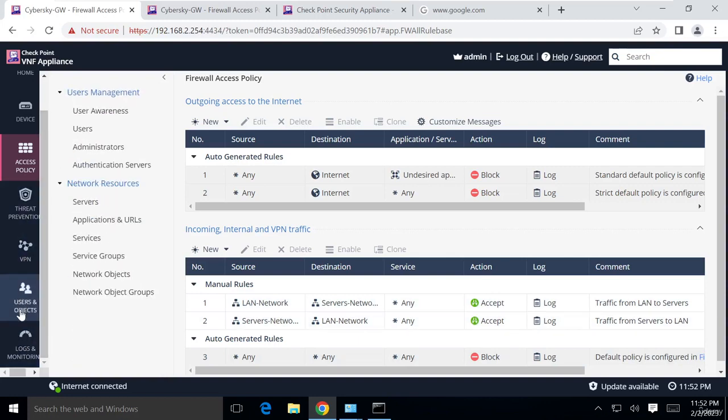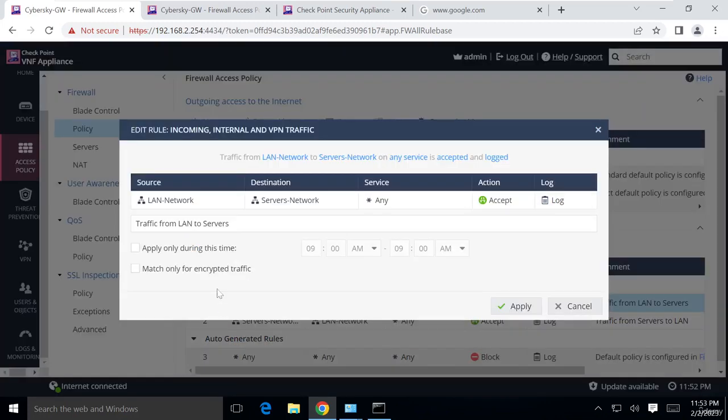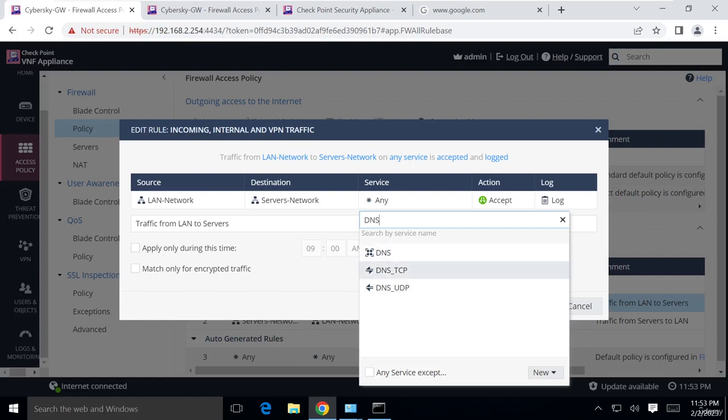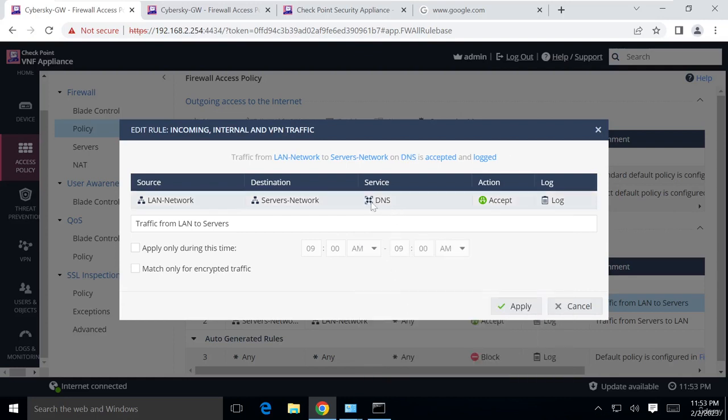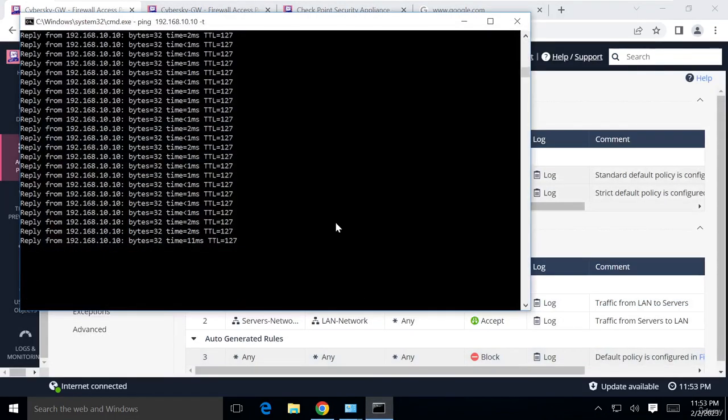I can come to this LAN network rule. What I'm going to do is allow only DNS traffic. For that scenario, I can come to this same rule. Instead of any service, I'm going to allow only DNS. This is the DNS group. Under this DNS group, I have DNS TCP port 53 and DNS UDP port 53. So I'm going to add the DNS group here and click apply.